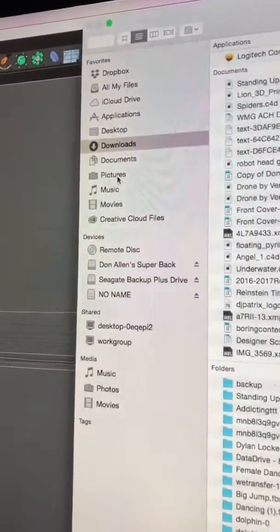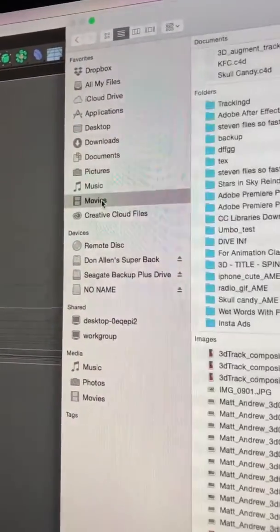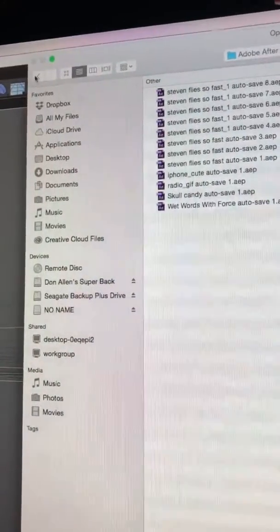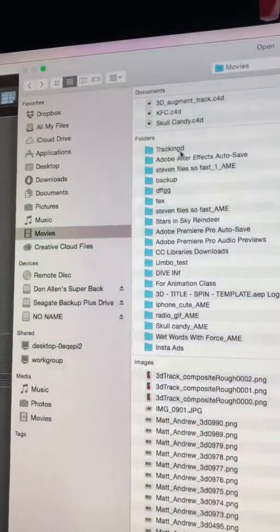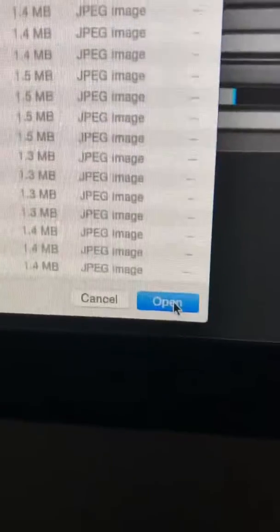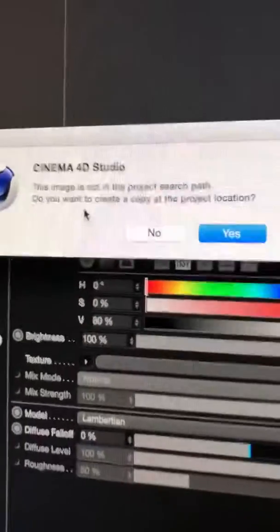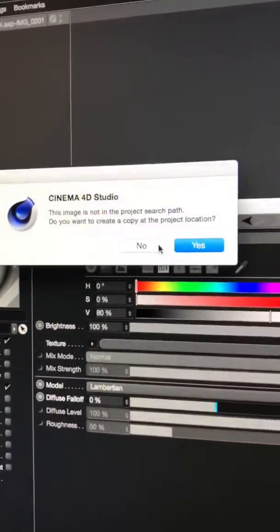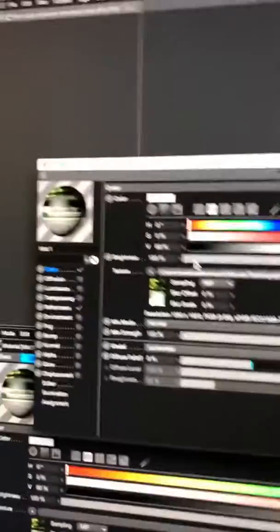Okay, so I'm gonna go into the movies. Tracking. Nope, wrong one. It's the Steven Universe thing. Tracking right here. JPEG sequence. You're just gonna select the very first one in the JPEG sequence. You don't need to grab all of them. Cinema 4D has a fix for that, so just go ahead and hit open. It's gonna say this image is not in a search path. Do you want to create a copy? I think you're supposed to hit no, even though it looks like you hit yes.